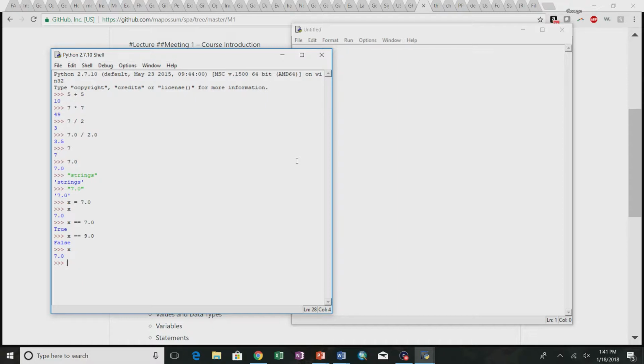We didn't change it. But if we change x to 9, now x will equal 9. So that's another thing about Python is that anytime we set a variable equal to something else, it basically gets rid of the old thing, what used to be there, changes it. X is no longer 7, it's 9 now. So if you change it, it's going to change it. All right.